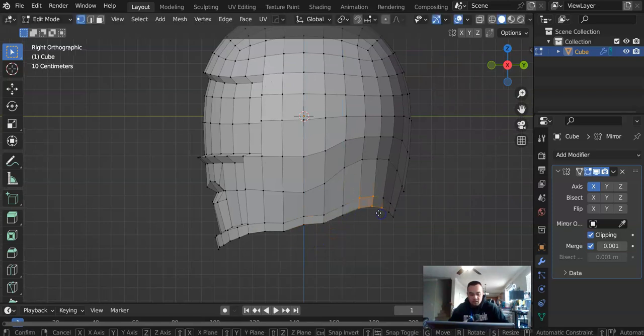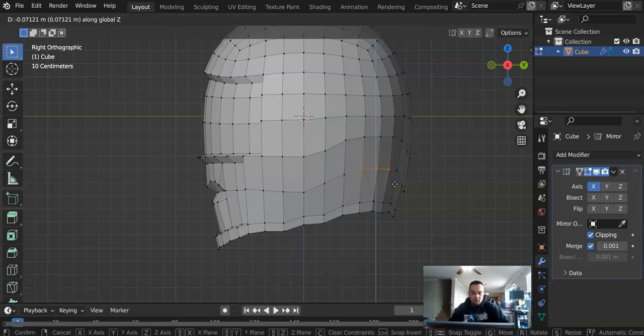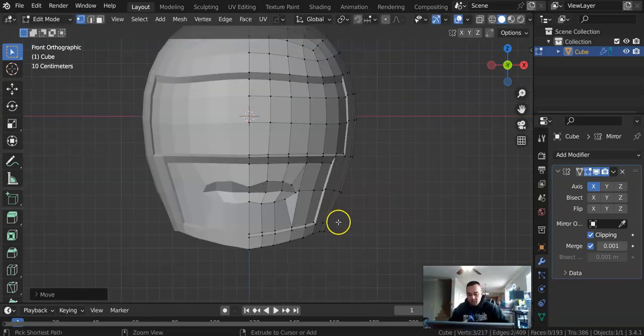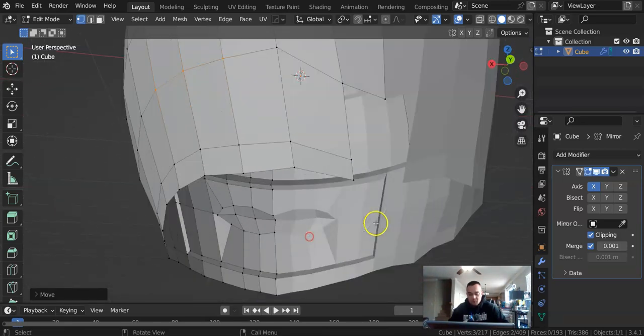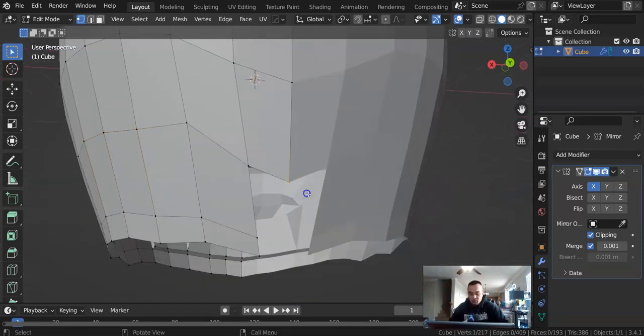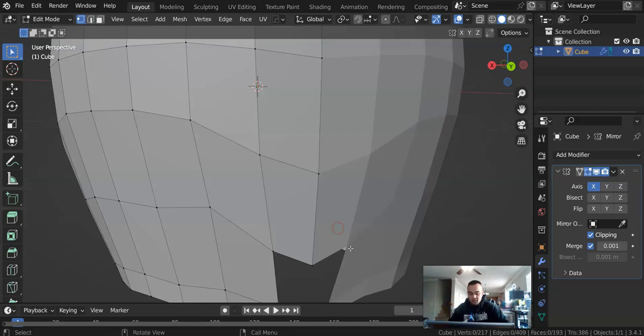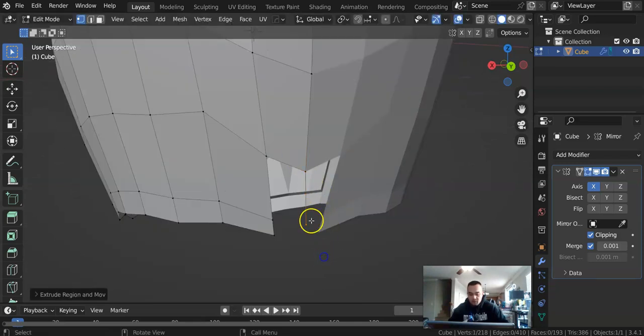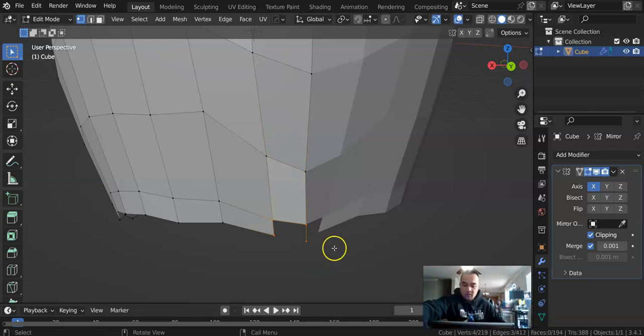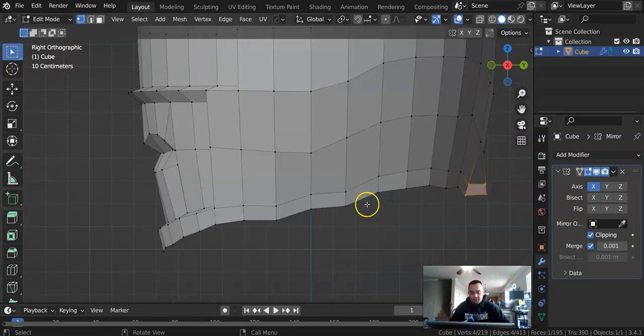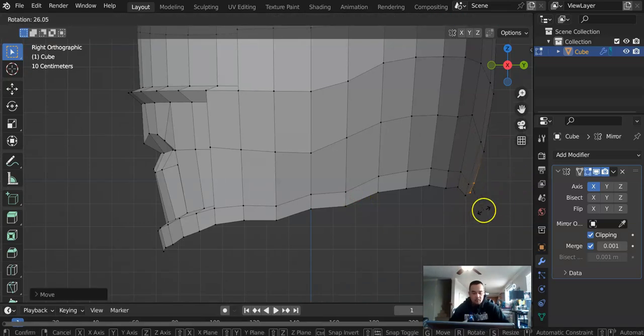So this needed to be moved. This back here needs to be filled out. So E, why is it doing that? Extrude down. And we're gonna press F to fill. E. Extrude down, and we're gonna fill that, and we're gonna take these and move it back like so.